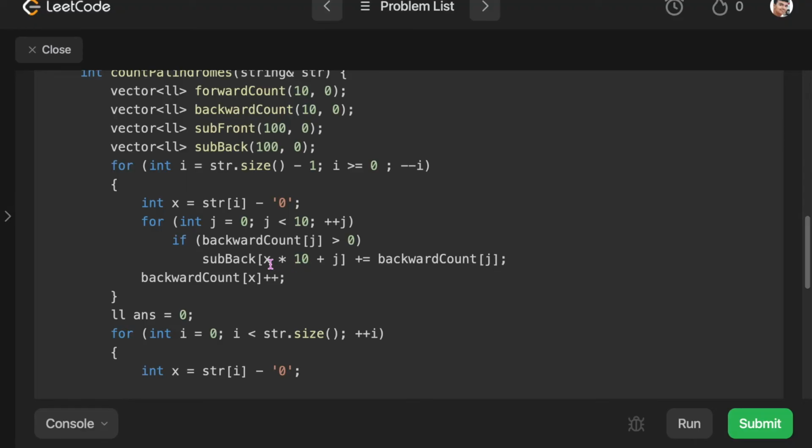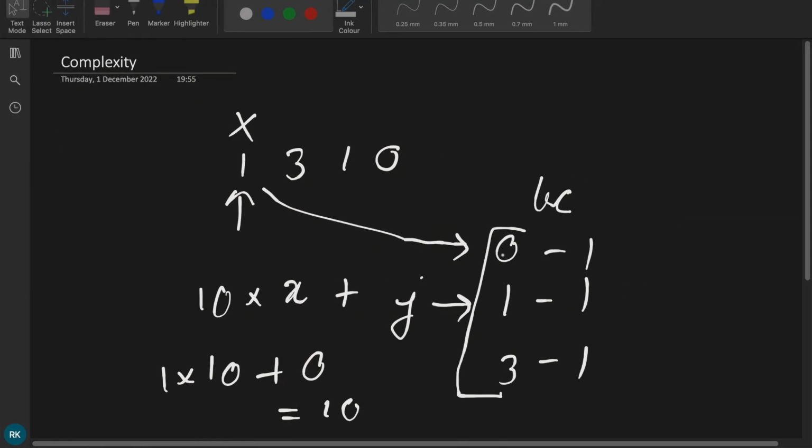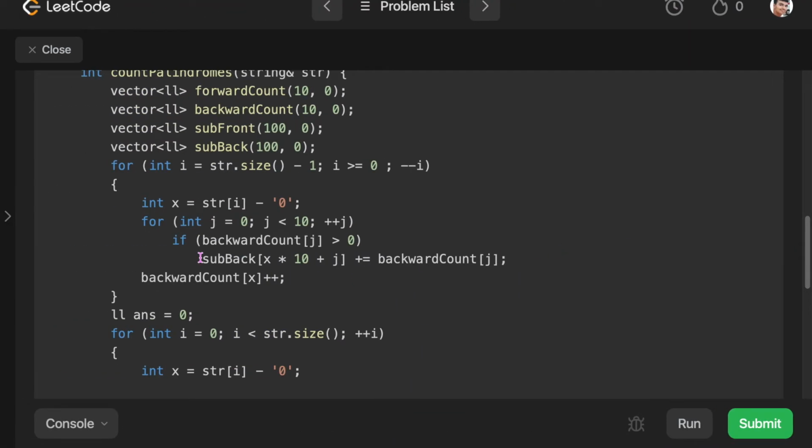We are multiplying x by 10 plus j and increasing the count by the backward count of j, which means whatever the count in the backward counter is, the subsequence count will be updated accordingly. So this is subsequence back, we are updating subsequence back, and then we increment the backward counter.